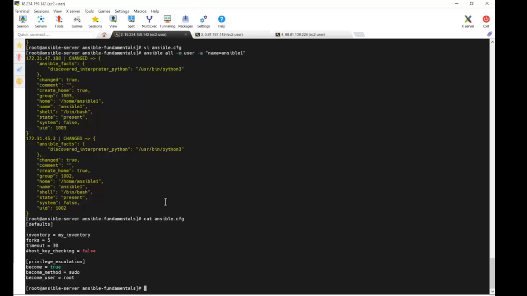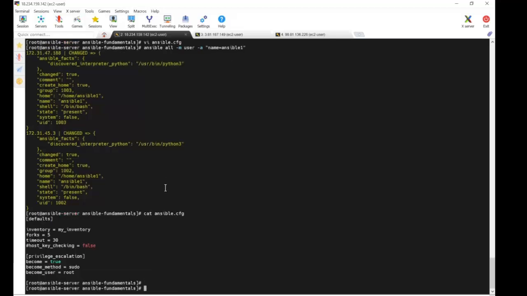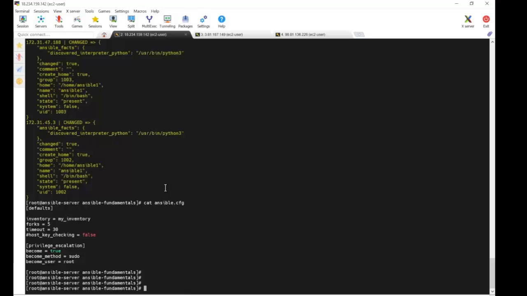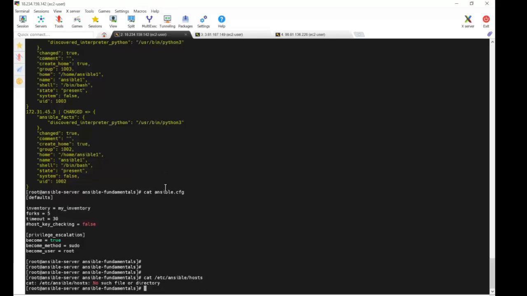Next, let's take a closer look at the Ansible inventory. Ansible inventory defines the hosts that Ansible will manage. By default, Ansible looks for an inventory file at /etc/ansible/hosts. And we have used pip3 to install Ansible, which is why none of the default configuration files are present. So we can create one here. Otherwise, we can specify it in the Ansible configuration file, just like we did now.